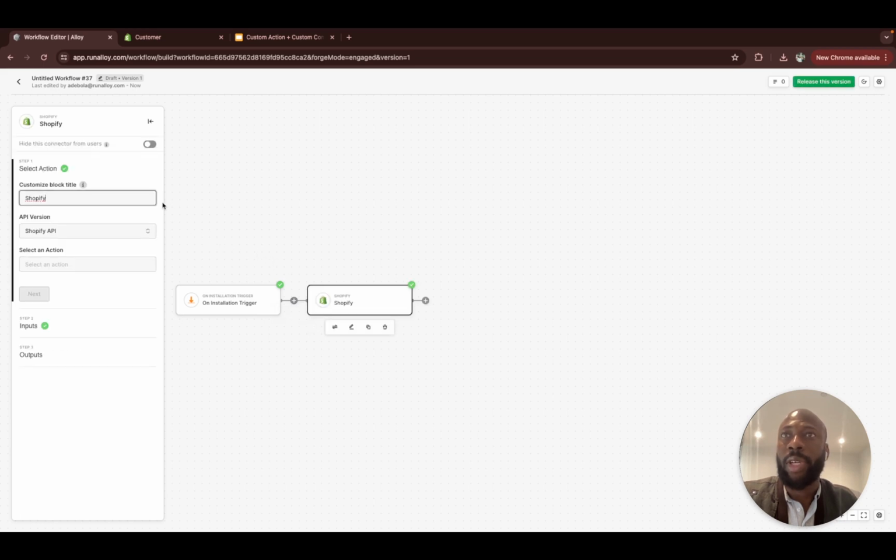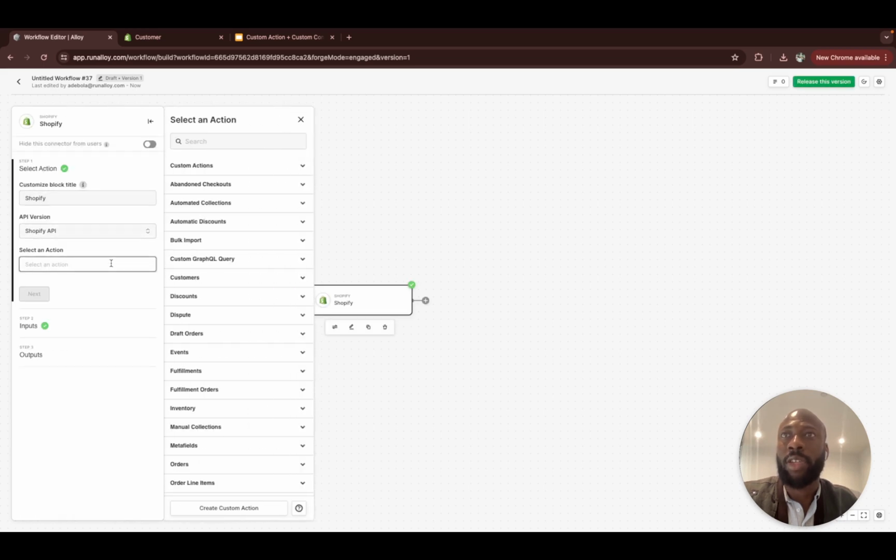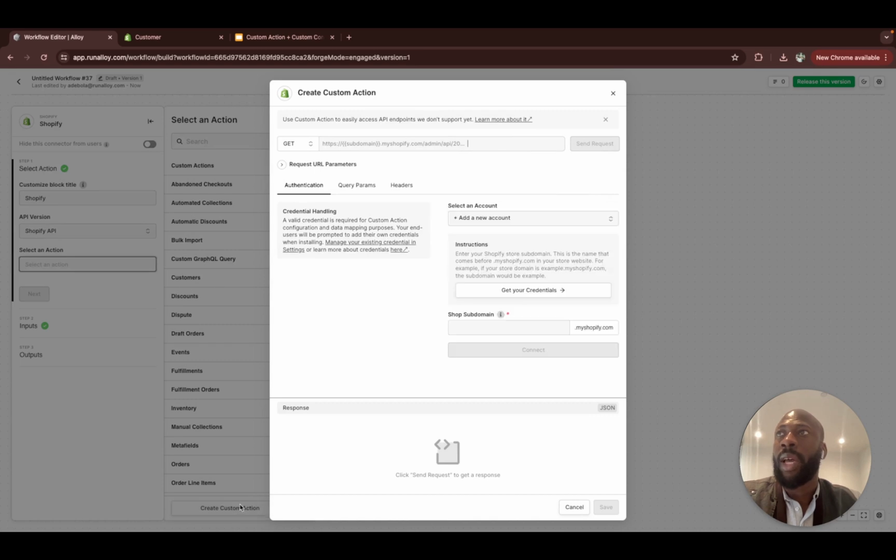Now with the Shopify connector in here, I can come to select an action. So once I click on this input, you're going to see this sidebar pop up. Now with this sidebar, I'm going to go into create custom action, right? And you can see we've already added your shop subdomain in here. We've also added Shopify's APIs as well that we're going to be pinging. And you can simply just add the endpoint that you would like to support.